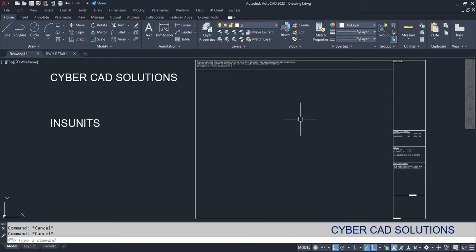So what is the use of this? When we are going to insert another drawing into the current drawing, if the units of the drawing being inserted are different from the current drawing, then it will be automatically scaled to the insertion units.